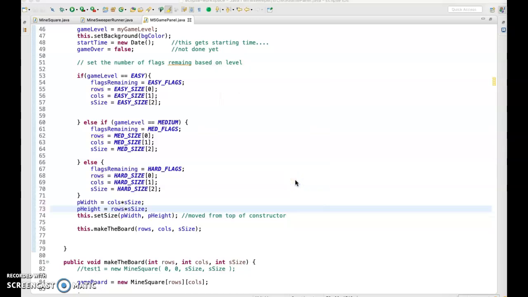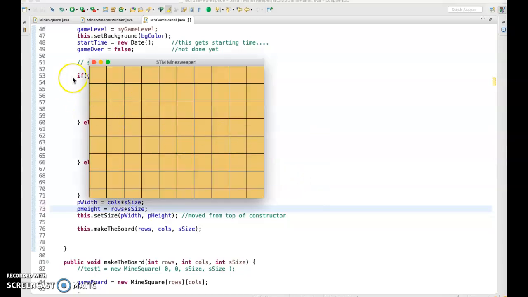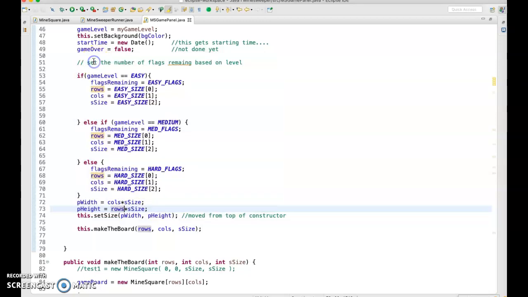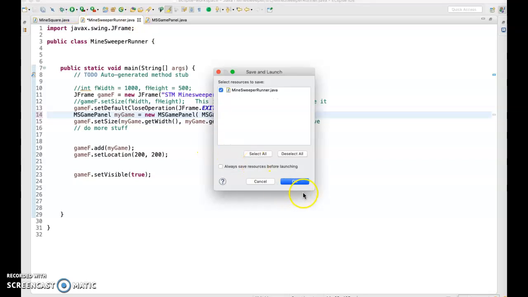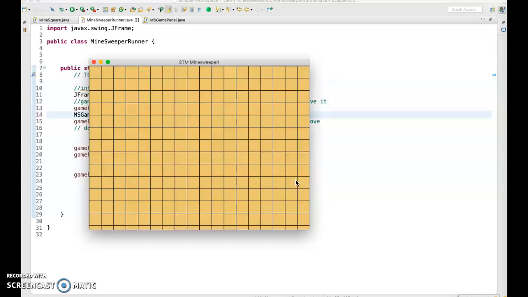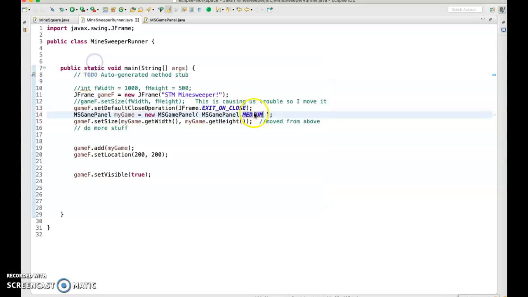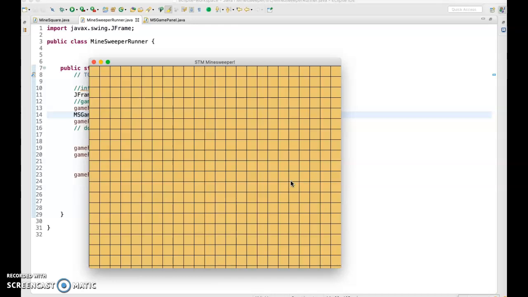Sorry about that. And boom, look at that. That's great. And if I go to the runner and say medium and run it, it'll size correctly. Ta-da! And if I say hard, it should size to the hard one. Boom, right? That's great, and then we can go on from there. So that's what I'm looking for.